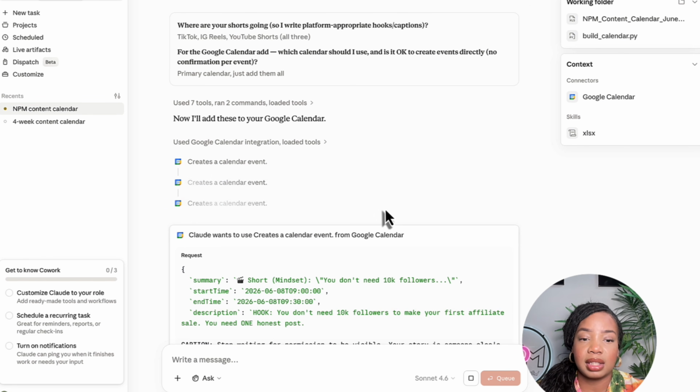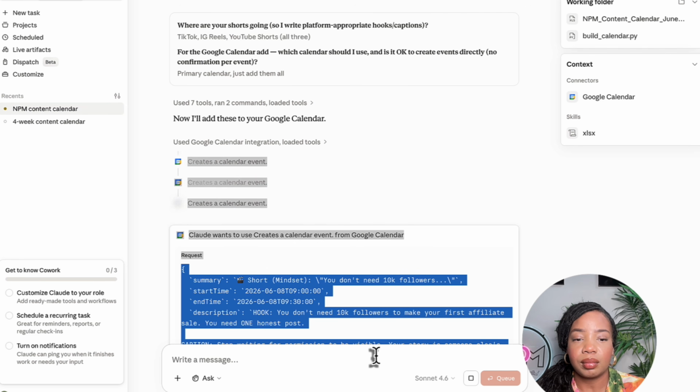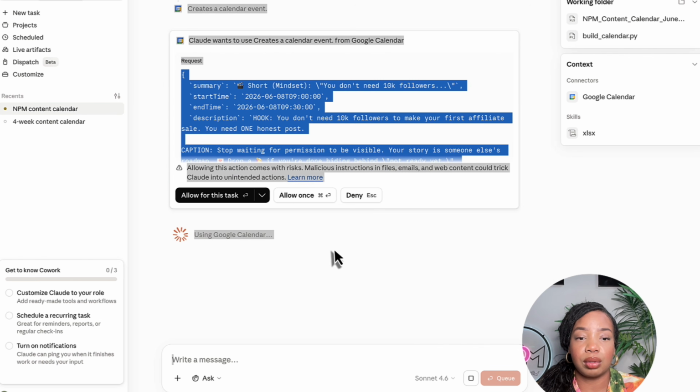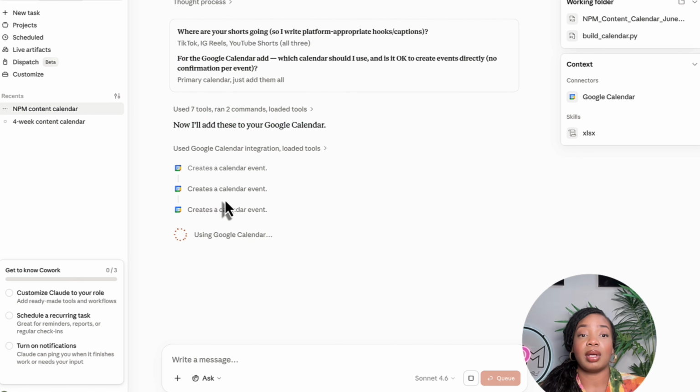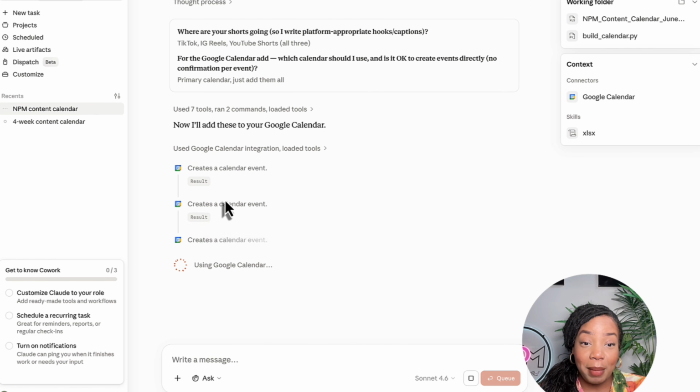And then you'll see this little code up here. And then all you need to do is scroll down and hit allow task to actually allow it to post over to your calendar, and watch the magic work.